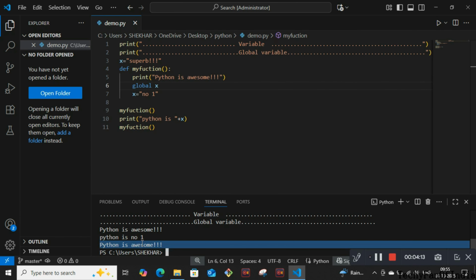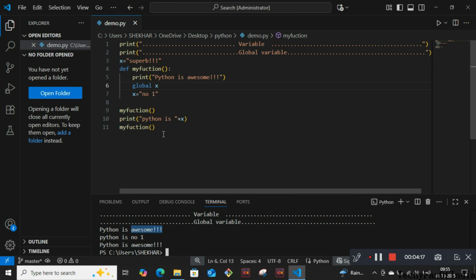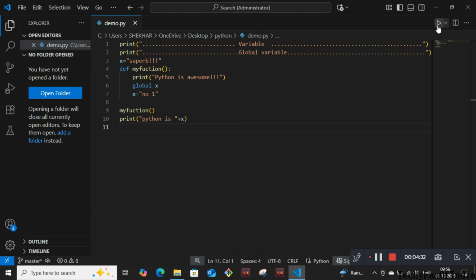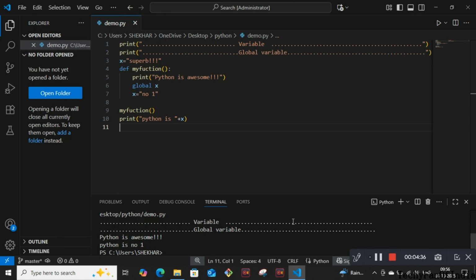Still, we are unable to access the global variable. So for calling the global variable, we need to add something. We run once more and get the same output: Python is awesome, Python is number one, but we are not calling the global one. So for that, we take some other steps.